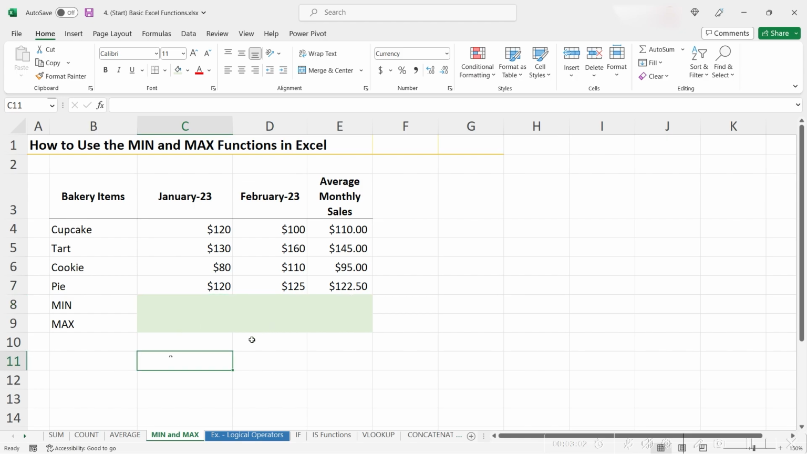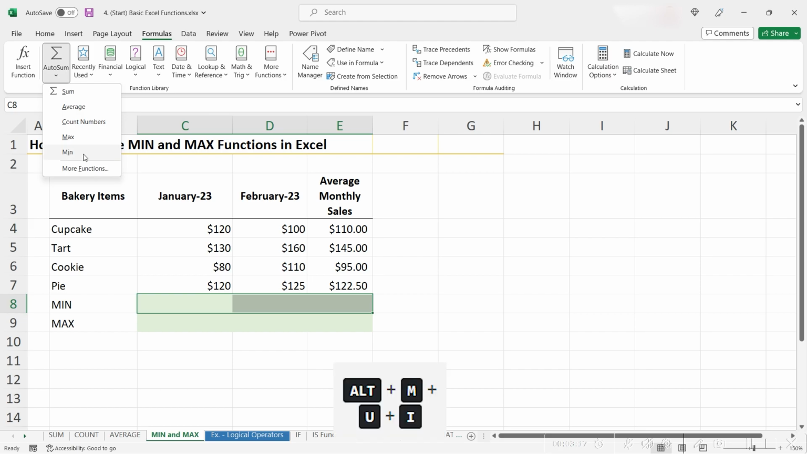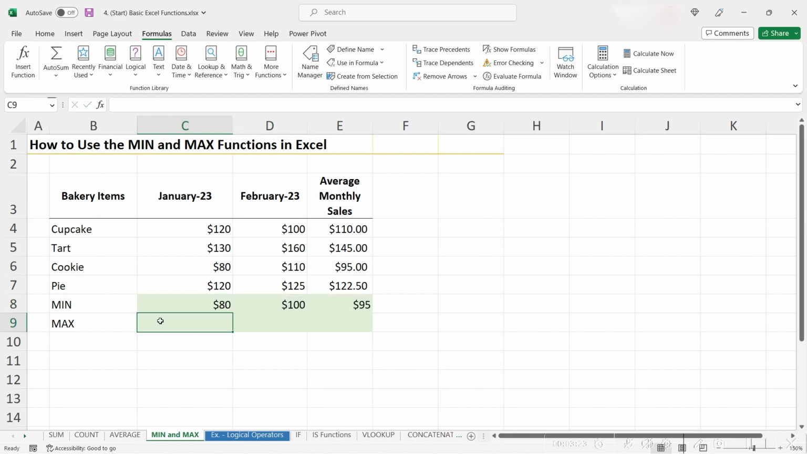To auto-sum my min values, I first highlight the cells that I want to do the auto-summing in, go to the Formulas tab of the ribbon, go to the AutoSum feature, and click the button Min, or use the shortcut Alt-M UI. That looks good. Let me do it for my max values as well.